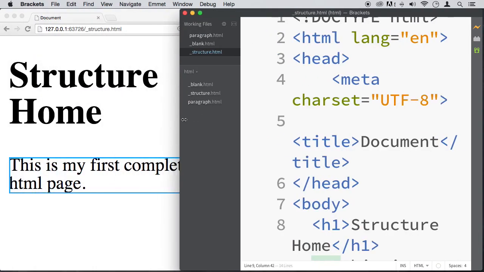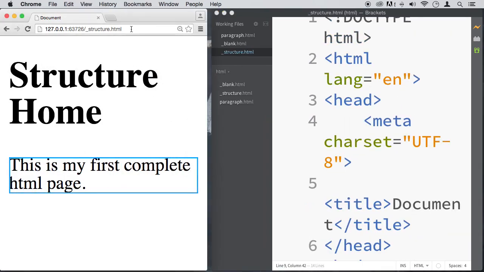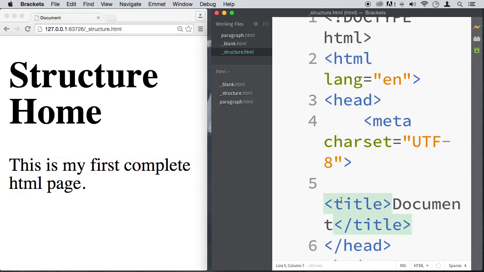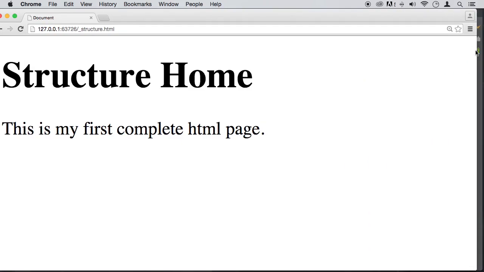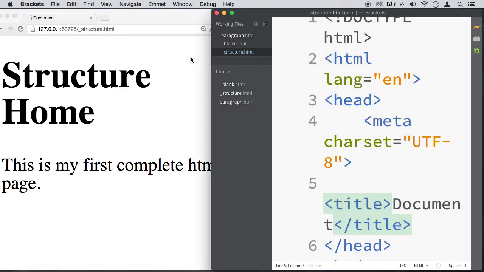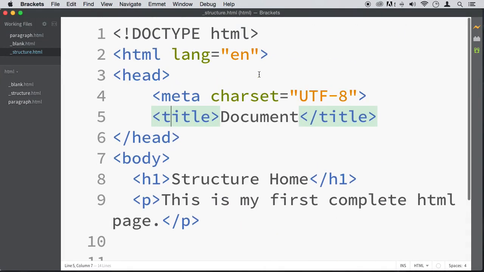Command S or Control S. We go to the browser and refresh here. And this blue line here is just because I'm selecting this here. All right. So refresh. There we go. That's it. All right. So as you can see, it was super easy. The HTML document is nothing out of this world. It's super simple to learn.